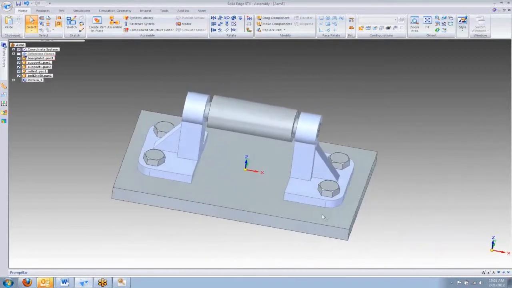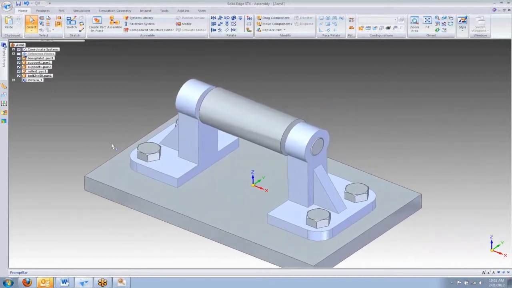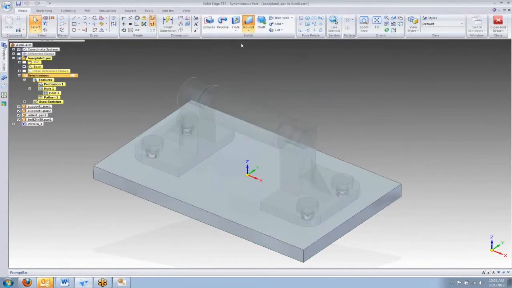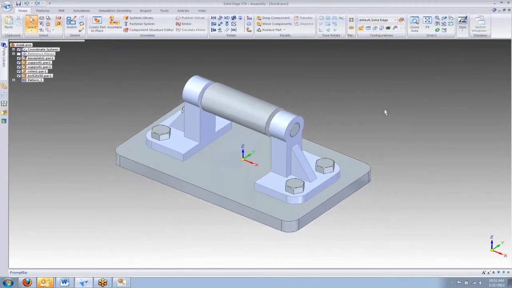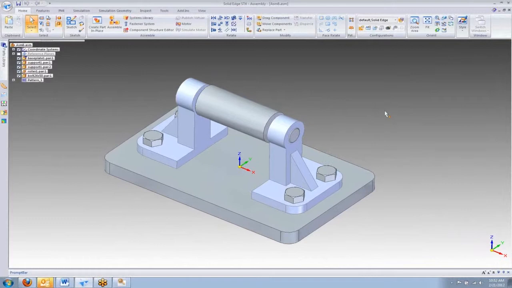I need to add some rounds to the lower component. It's very easy to do. And very quickly add some rounds. And we're going to make this 25 millimeters. So that quick and easy, I was able to make an assembly with some simple changes utilizing synchronous technology, something that would be very difficult for you to do in your current CAD solution.